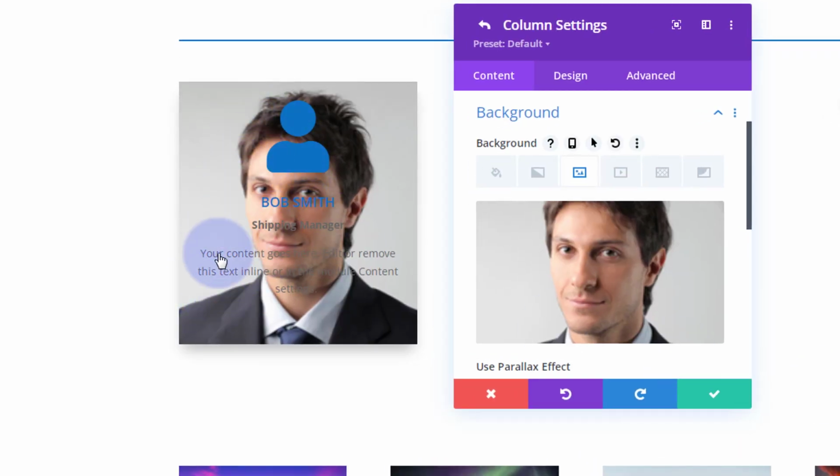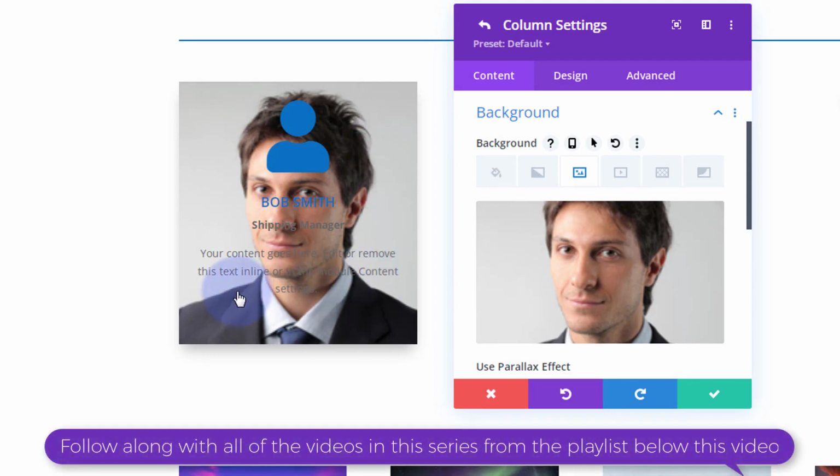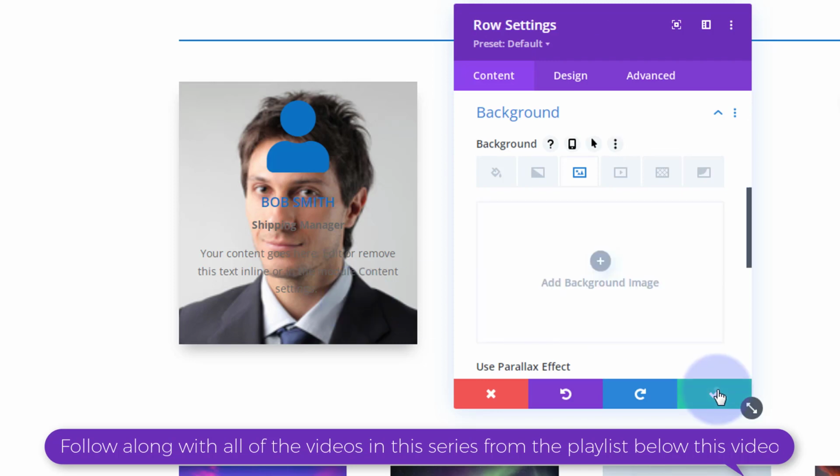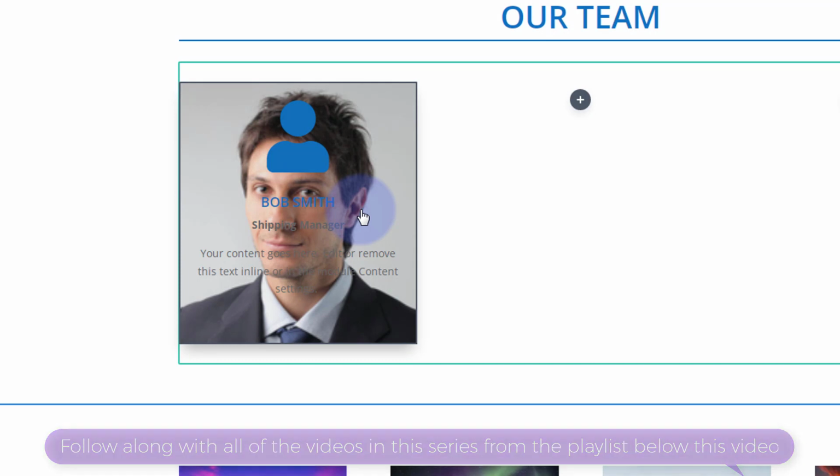That looks kind of nice, but obviously you can't really read that writing. And initially, I just want to see the image of this person. I don't want to see any text or anything like that. And of course, when the text is over the image, it's pretty hard to read. So I can either make that white or light in color, or we can give our module a background. So let's save this. Save the row settings. We'll go back into the module.